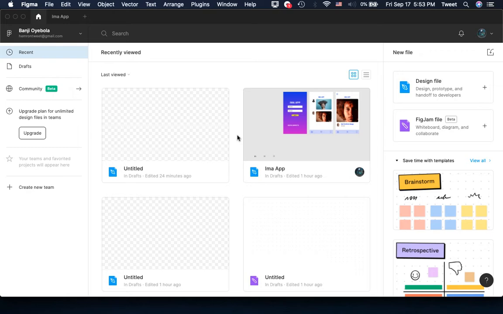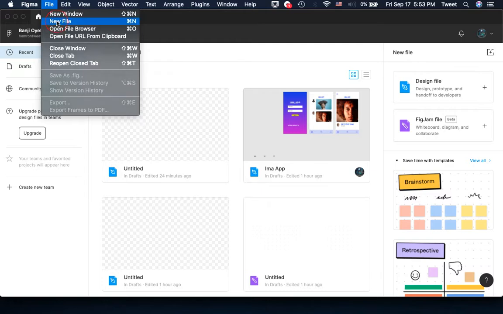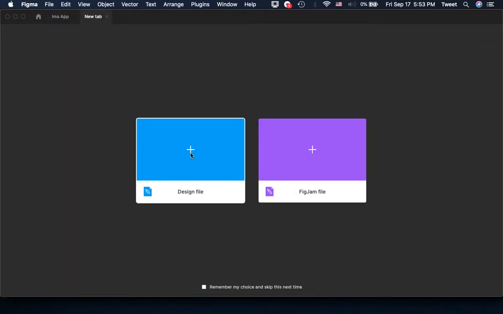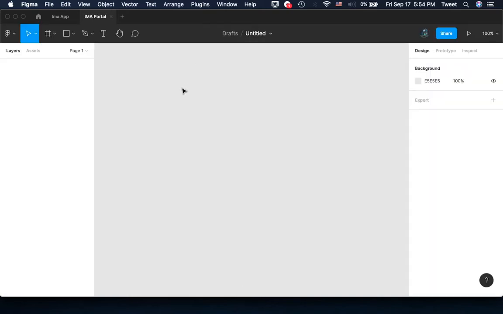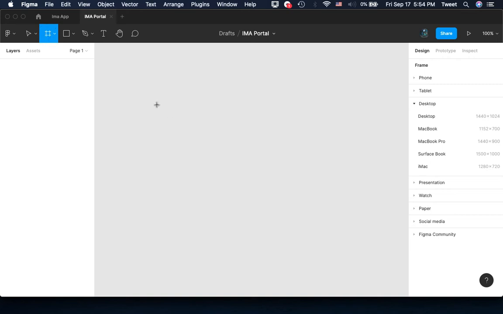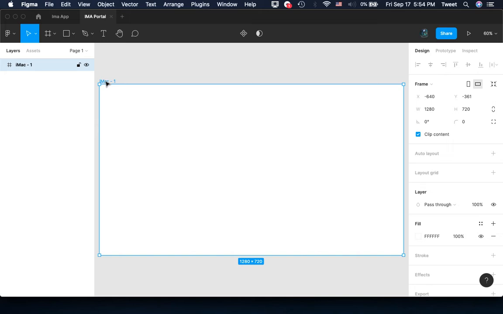So let's get started. Now I'm going to create a new file quickly by going to File, New File. Then I'm going to click on Design File. Okay, so quickly I'm going to create a frame by going to the Tools section. Then I'm going to choose from the right sidebar the screen size that fits the design, which is a web application for now. And I'm going to choose the 1280 by 720 screen size. Okay, so I'm going to give this frame a name and I'm going to call it welcome.